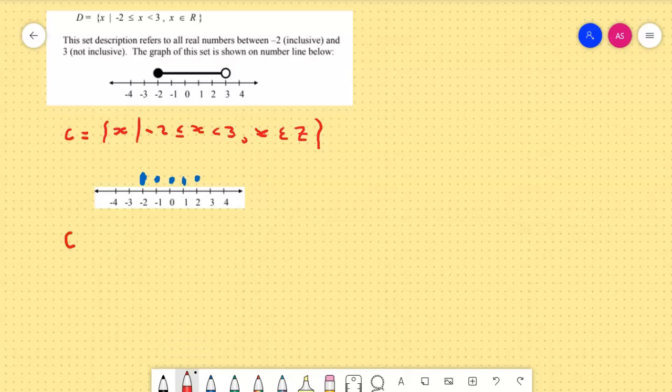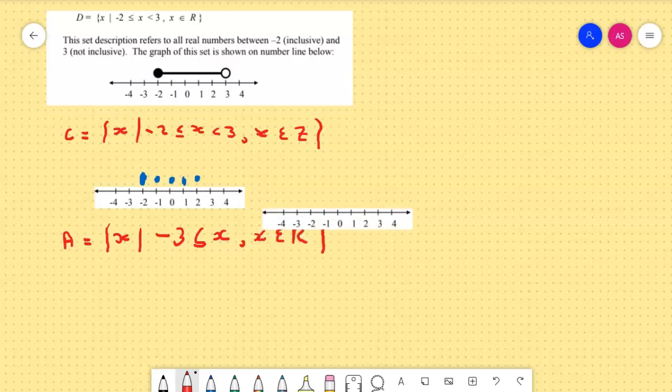What would happen if we were to have a new set? Let's call it set A. And set A is all the numbers from -3. So X is greater than or equal to -3, and there's no end number, and X is included in all the real numbers. Okay, so this is open-ended. It goes from -3, including -3, up to all the real numbers.